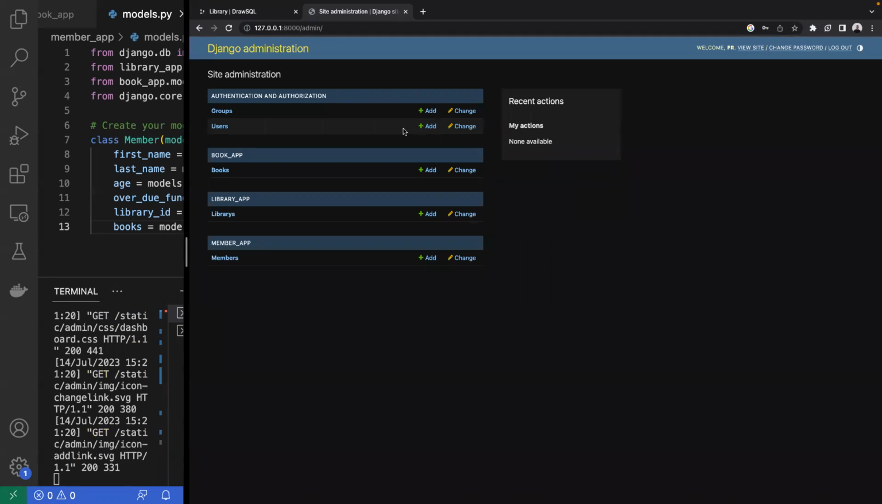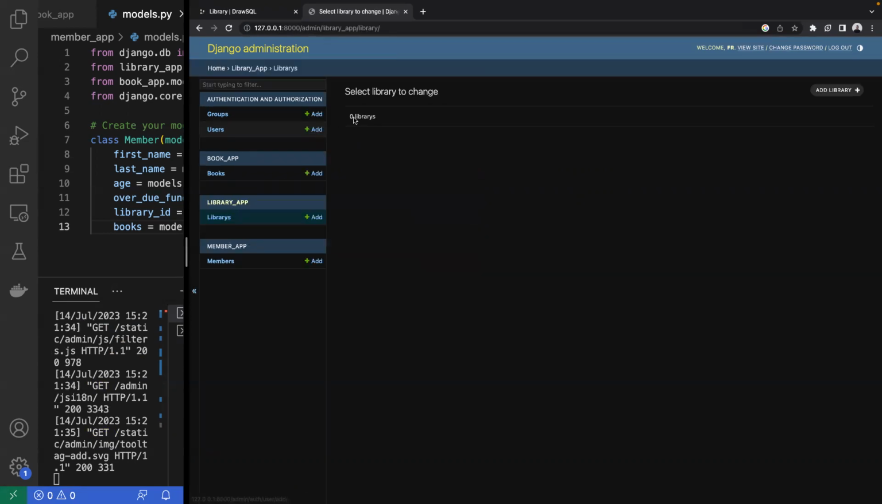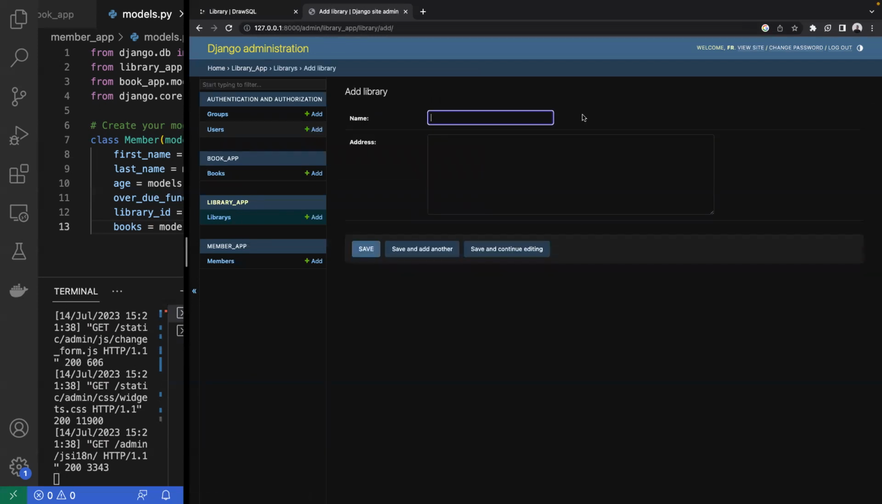Okay. Now that I entered, we can see that I have my users and groups. But more importantly, for my individual apps, I have my books, libraries, and members. So let's go ahead and start creating a couple of instances. Let's go into libraries and create a couple of them. Can anyone tell me a specific name or anything that they would like this one to have, as well as an address?